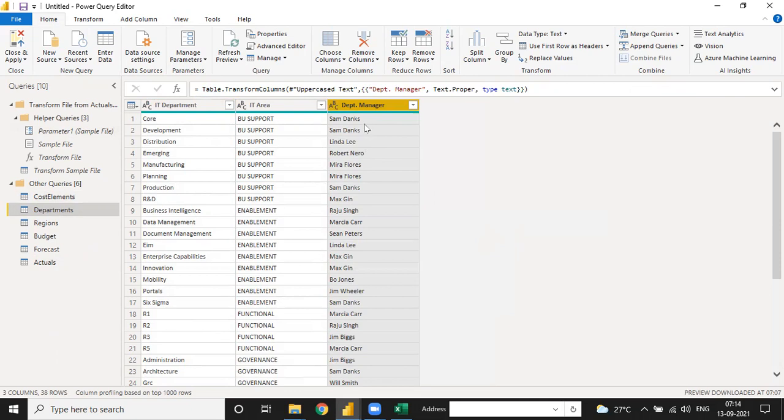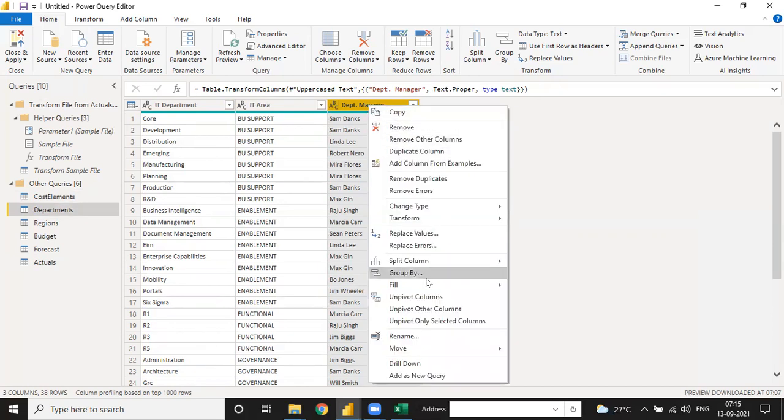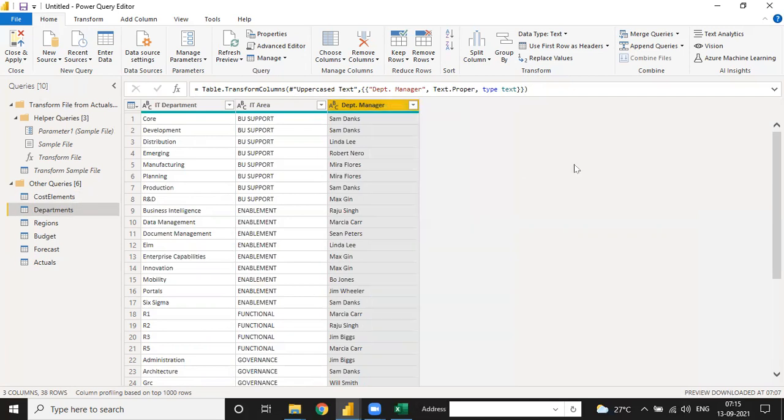See, when you've done anything, the coding will be written automatically by Power BI. See, Table.TransformColumns is uppercase text for department manager. It means you have to change the department manager text proper and type text simply. Okay, so you cannot do these kind of things with just written code. You just click on your mouse and choose the columns for this kind of things.